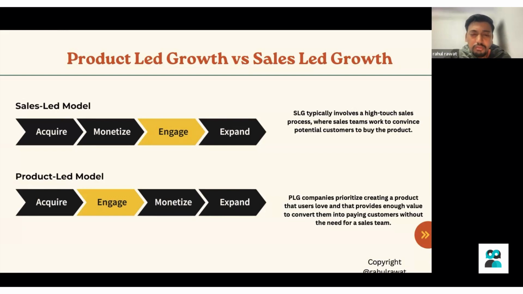So this is the sales-led model. And then the product-led model, product-led growth: we acquire the customers with the help of different marketing campaigns, and we engage them with the help of a free trial. We do not monetize during that time, and then the customer loves the product and finds enough value to convert.